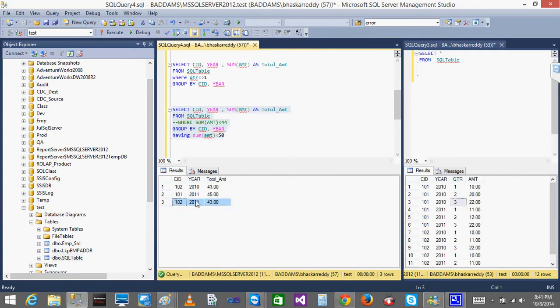Now, I want to sort the data based on this amount. Whatever amount I got that is less, that should be shown first, and the maximum amount I want to show later on, or vice versa, whatever I want. I want to sort the amount. For that purpose, if you want to sort anything, you need to write order by.